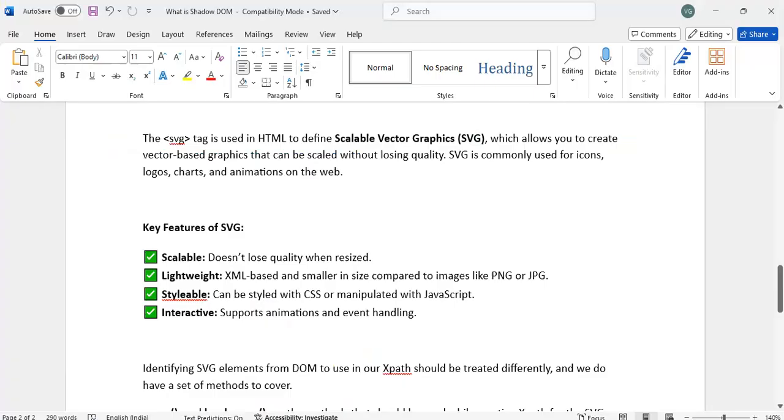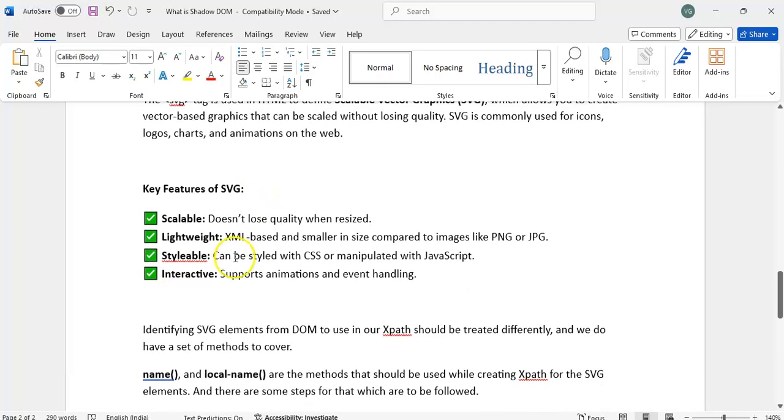First of all we will see what the SVG tag is. The SVG tag is used in HTML to define scalable vector graphics, which allows you to create vector-based graphics that can be scaled without losing quality. SVG is commonly used to display icons, logos, charts, and animations on the web.